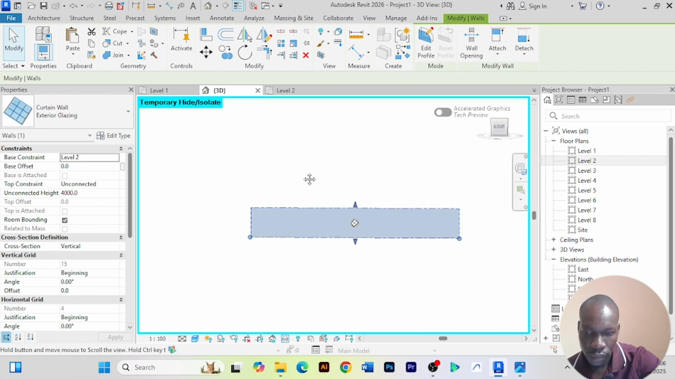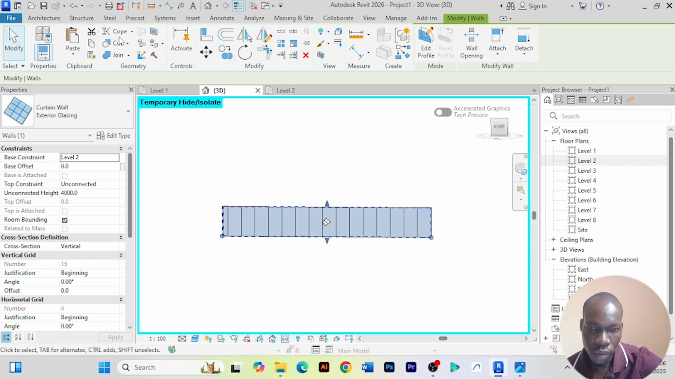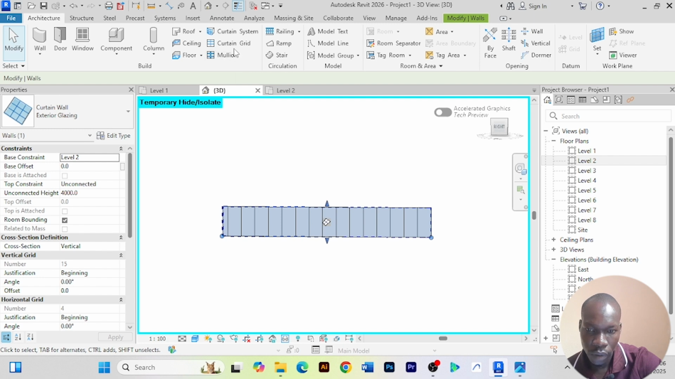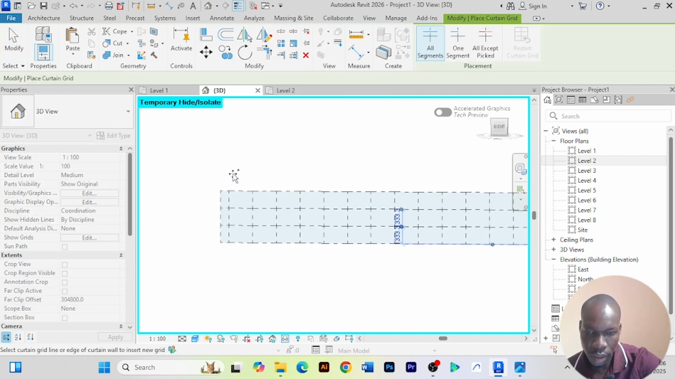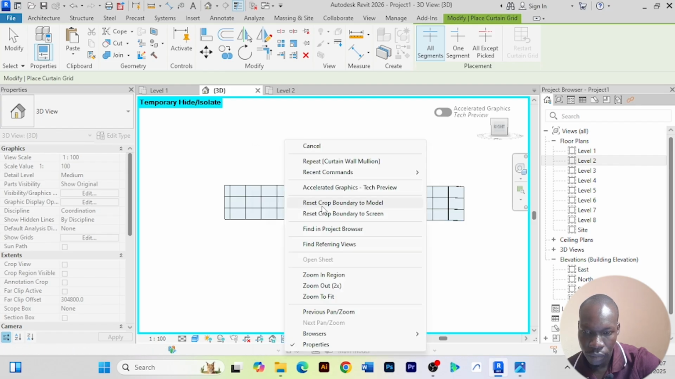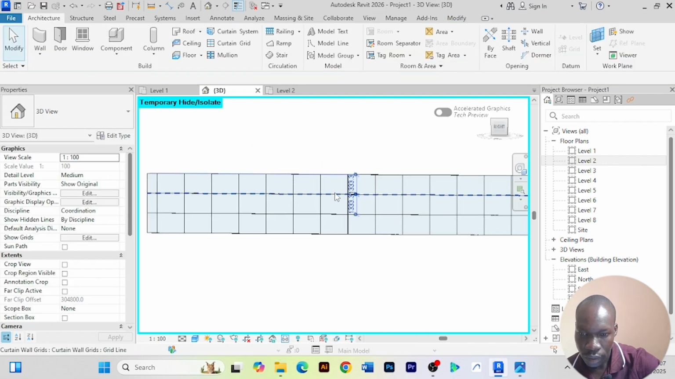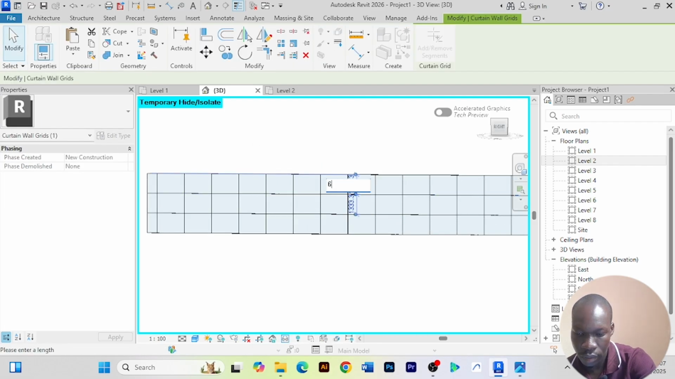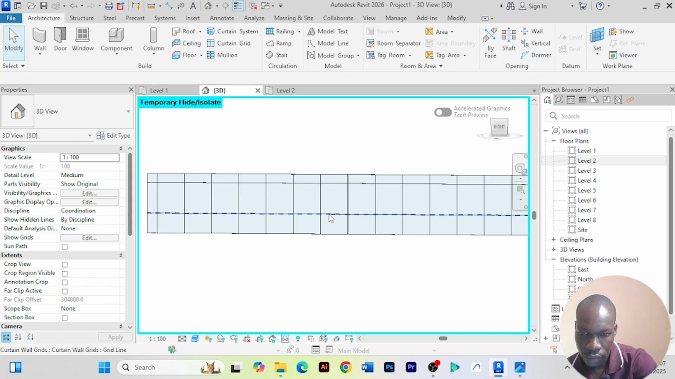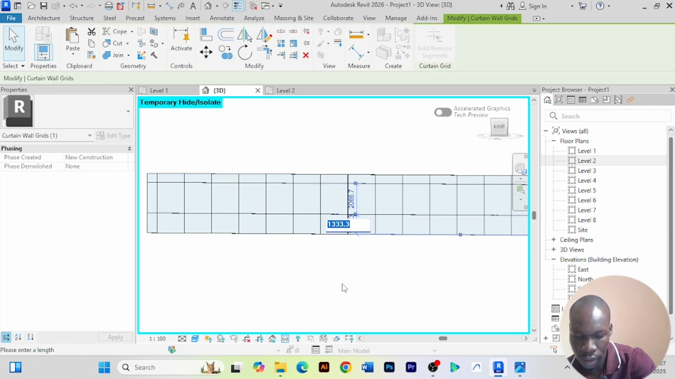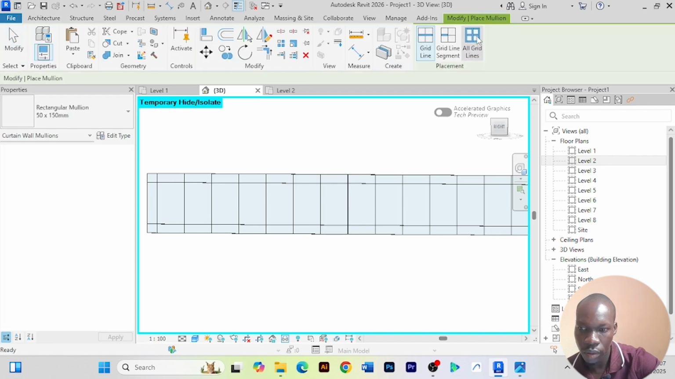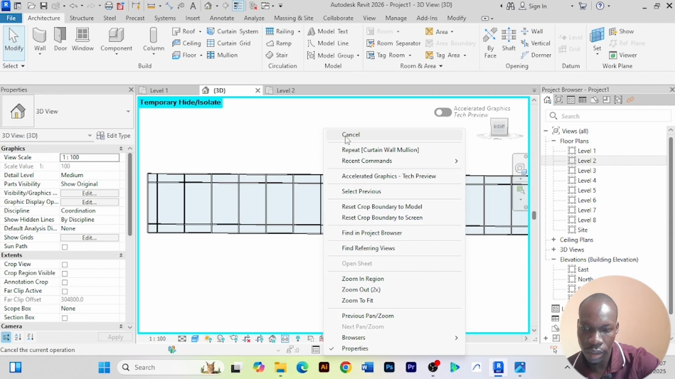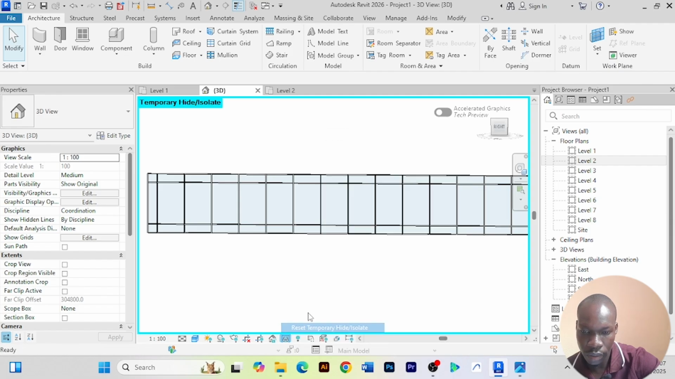and then you go to your architecture, curtain grid there, and there. Of course, this is 600, then this is 600. You go to the mullion, all grid lines, click, create that, then you reset it.